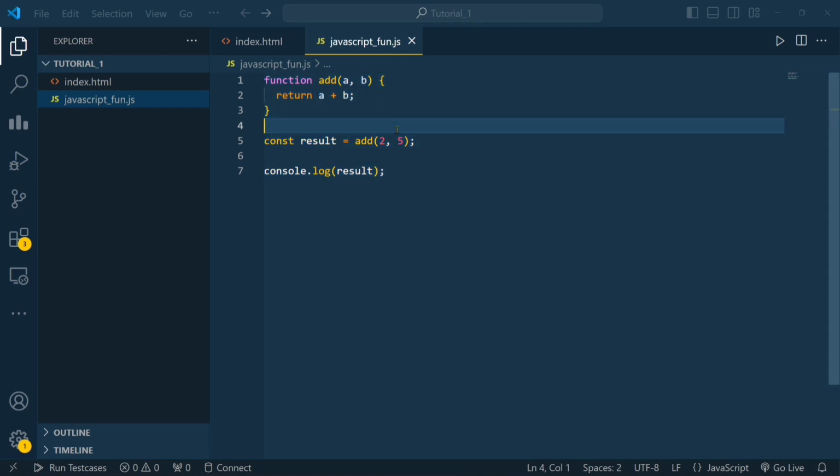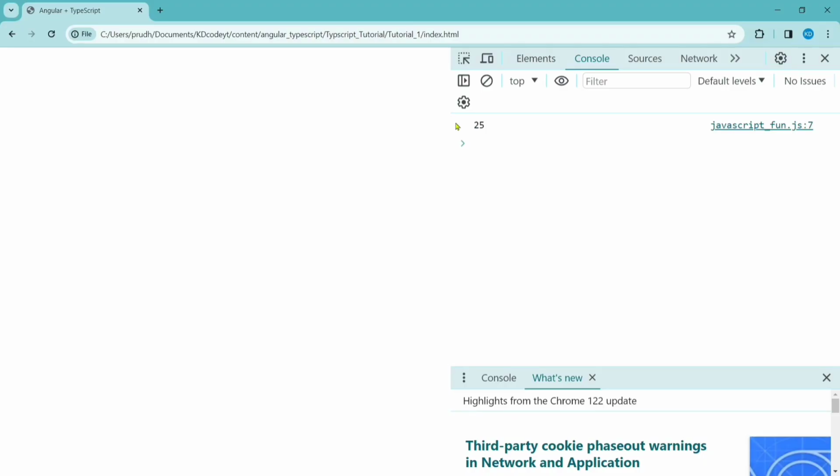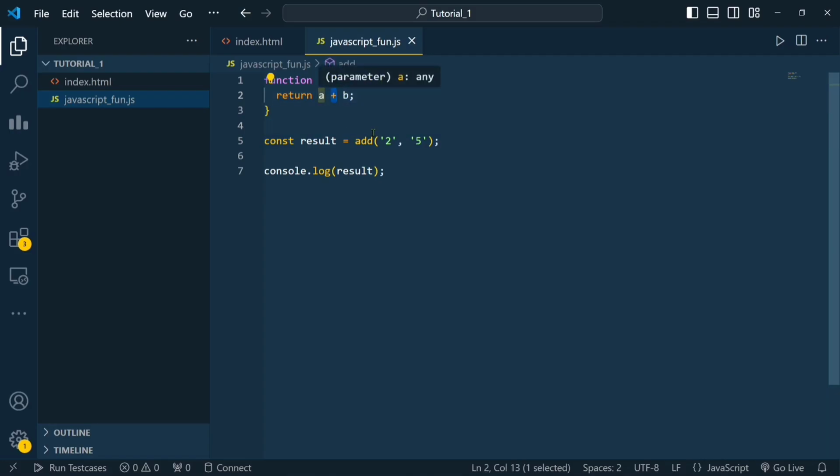But this code also happens to work with strings. Instead of this 2 and 5, if I change them to strings like this, the string 2 and the string 5, and I send these strings as parameters to the function add here, what do you think the output is? Let us see. Let us save it, go to the console again, refresh it. You see 25 here. Because the plus operator here does not add this 2 and 5 in the mathematical way. It just concatenates them as they both are strings, right?